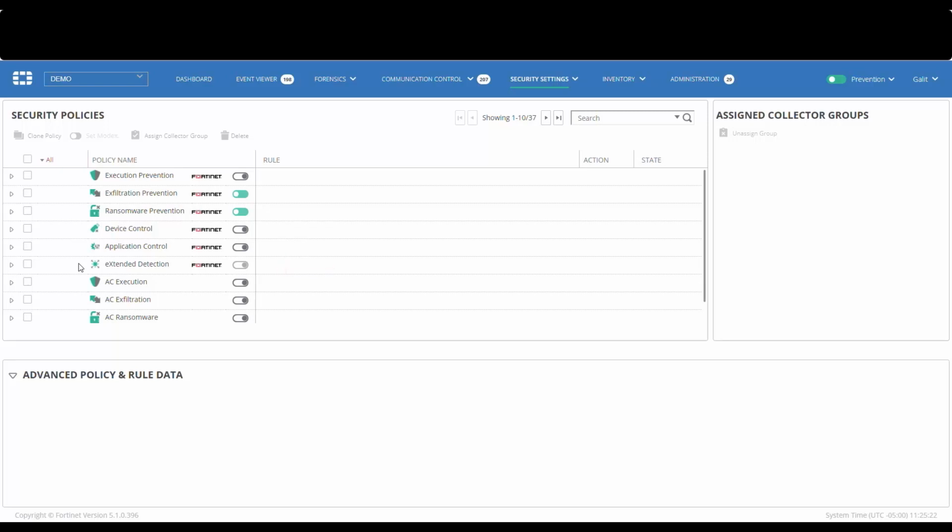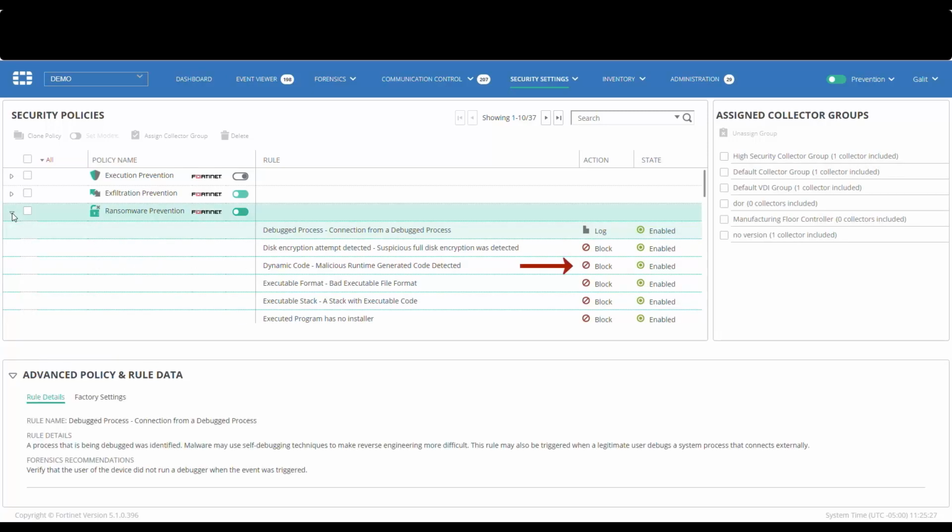Each policy has a set of rules, which can be set to block the action they represent or only log the activity without blocking. That would be the case also when the policy is set to simulation rather than prevention. Individual rules can be disabled if you want to stop monitoring a specific activity whatsoever.